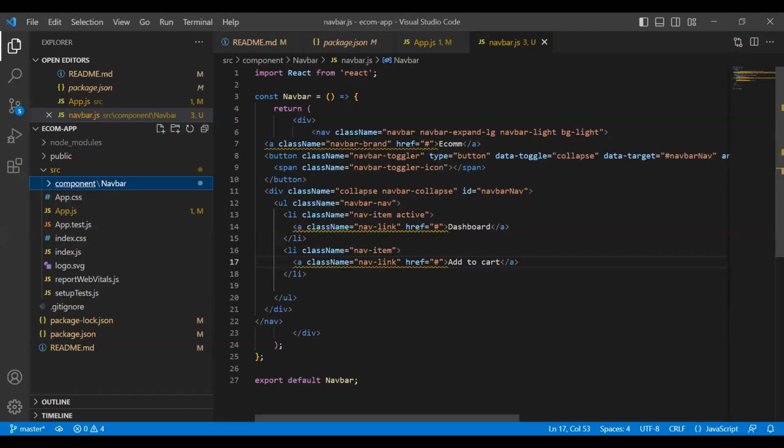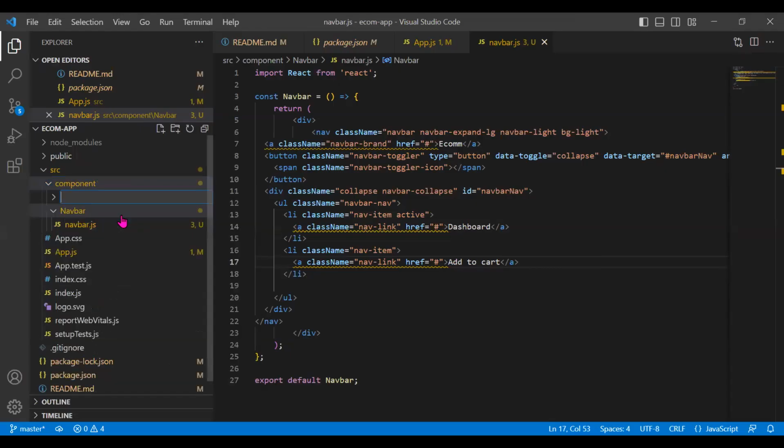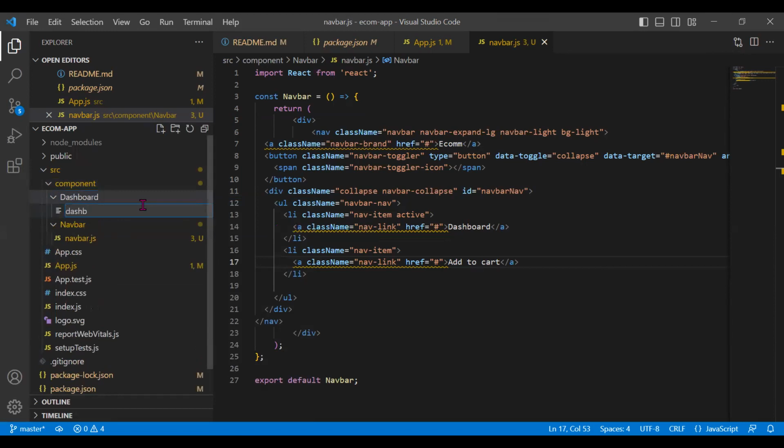For that, we first have to create a dashboard component. For the navigation bar I created a component, so for the dashboard I also need to create a new component. So I will first create a folder inside the component folder, named dashboard, and create a dashboard component with the .js file extension.